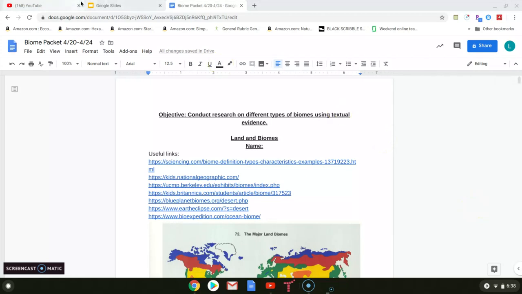And today, on the 20th, we are starting to understand a little bit more about the planet and how it is affected by global warming. In our previous packet, we explored different cycles, different kinds of pollution, renewable resources. So for this week, we are going to focus on biomes.